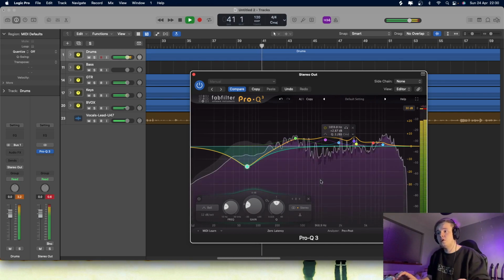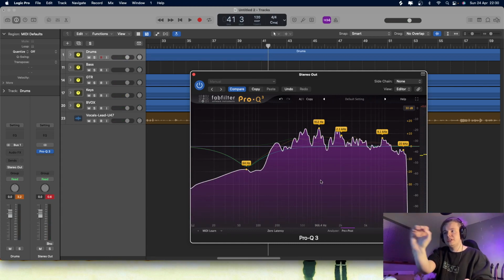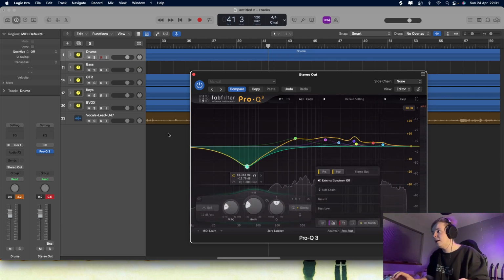If you the frequency, it freezes it and then gives you notes on exactly where you should be focusing. So you've got 912 hertz there, 2.1 kilohertz there. It's just a very useful feature for giving you ideas of where things should be. The analyzer is also very useful.